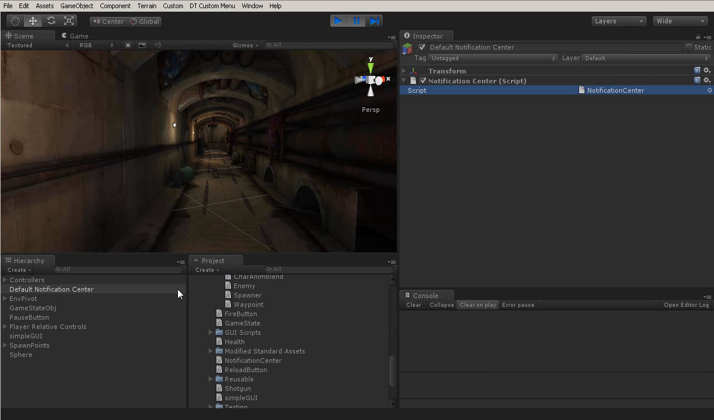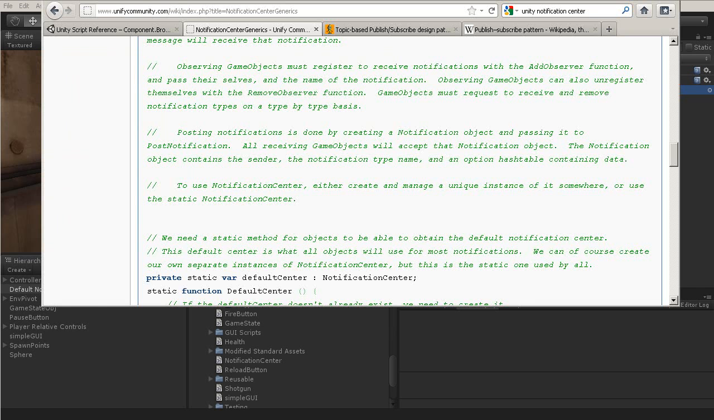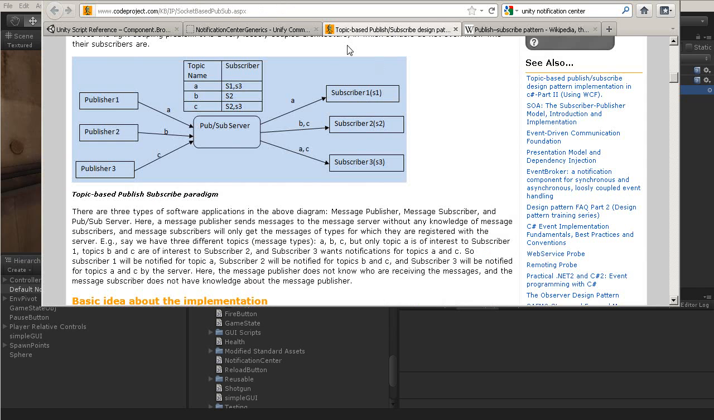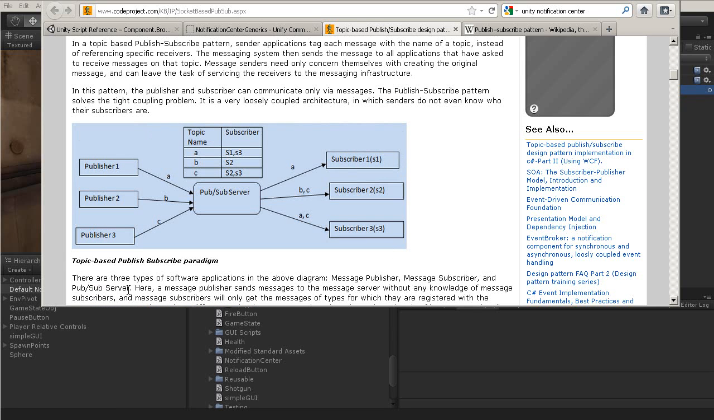So now let's take a look at the publish subscribe design pattern. So again, I'm just going to jump over to this website here where they have a really nice graphic. Everything we've seen so far is a direct connection from script A to script B. What the Notification Center allows us to do is have a loose coupling, or a loose connection, between script A and script B, because the message or the function name that we want to call is always being put through a central server, or in other words, the Notification Center.